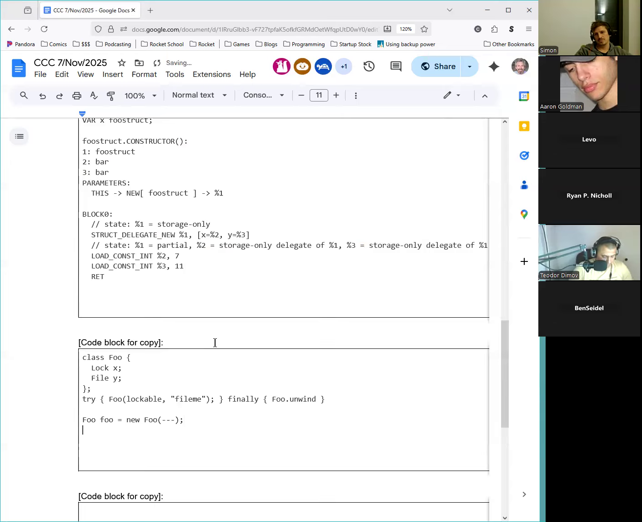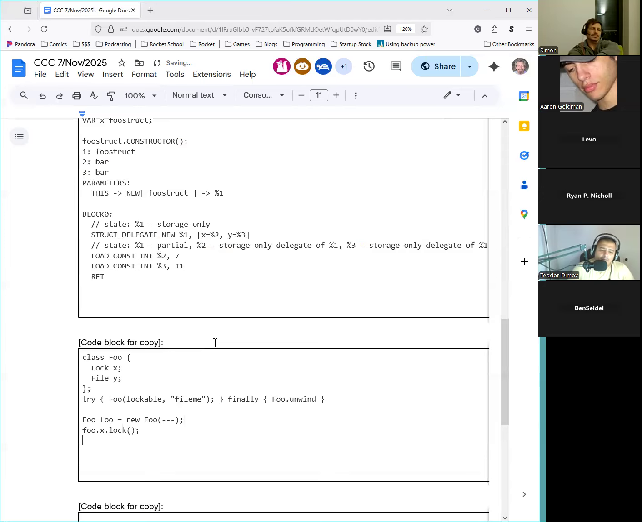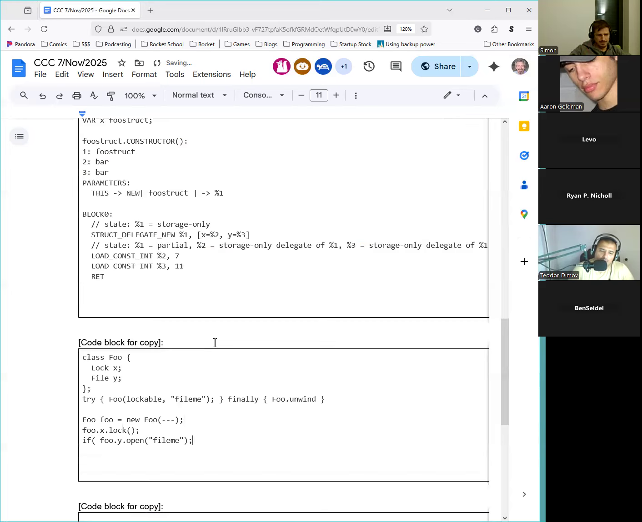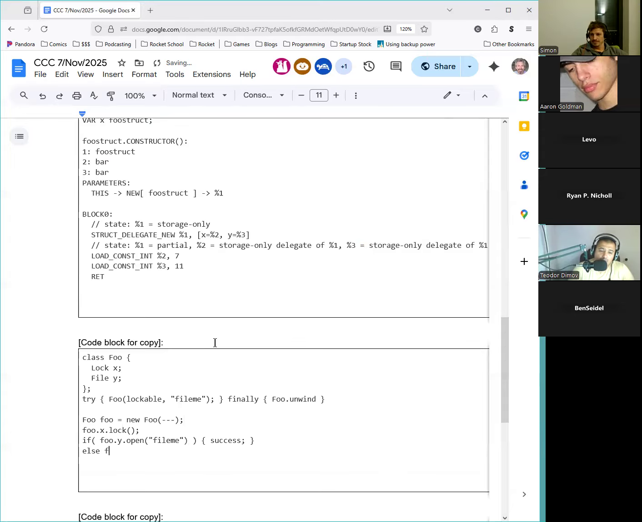And then I'm going to say foo.lock, because that's the constructor of the lockable, and it's actually foo.x.lock. And now I'm going to say foo.y.open of the file, except I have to have a fail mode here, so this includes an if fail. So this is success, close paren, whatever success means. There is an else fail, foo.y.fail path.